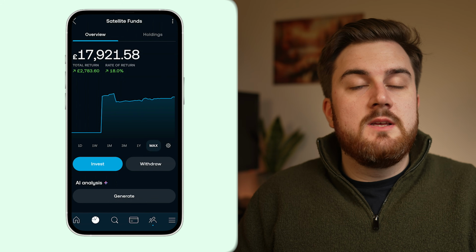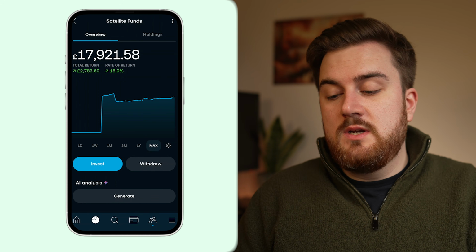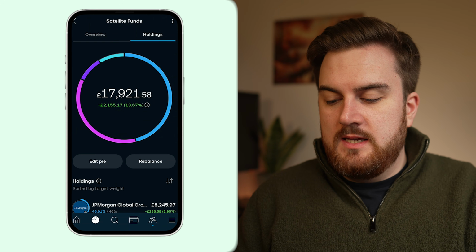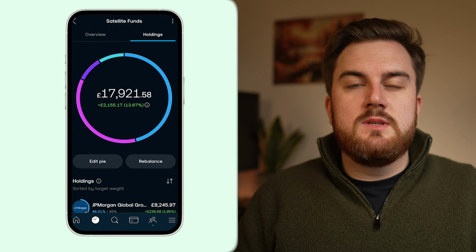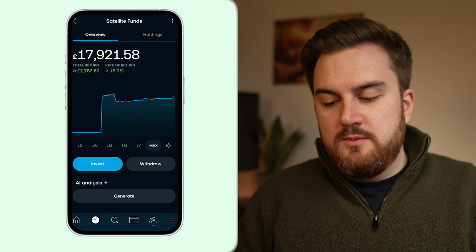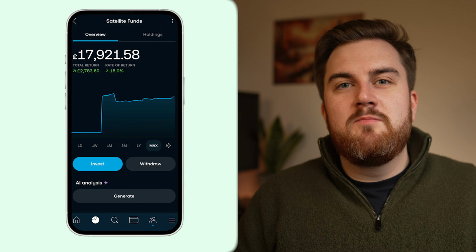And then rate of return, same way that you have the money weighted rate of return for your portfolio as a whole, you have the money weighted rate of return for your pies. And on the holdings tab, you'll see here, the holdings tab also uses the simple profit or loss on your open positions. Overview, total return, including gain or loss from previous positions you've sold, and dividends.